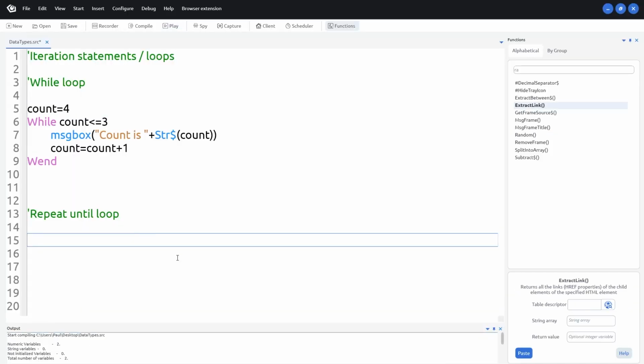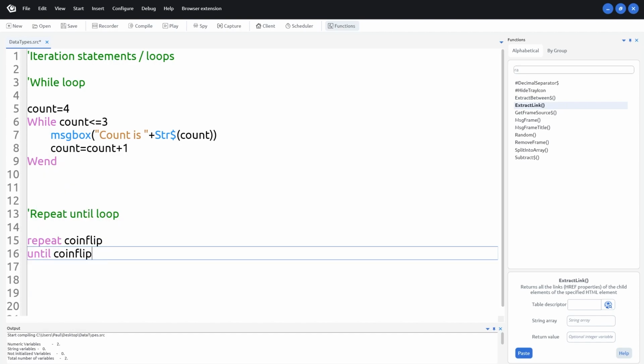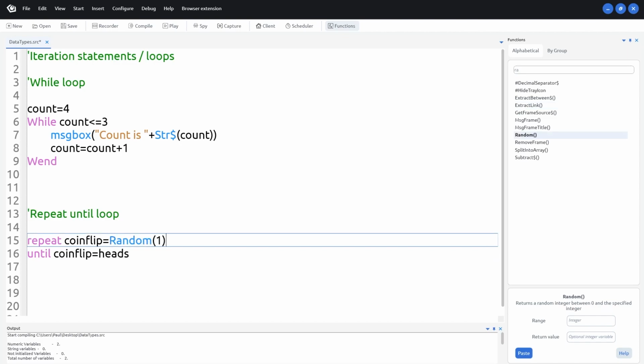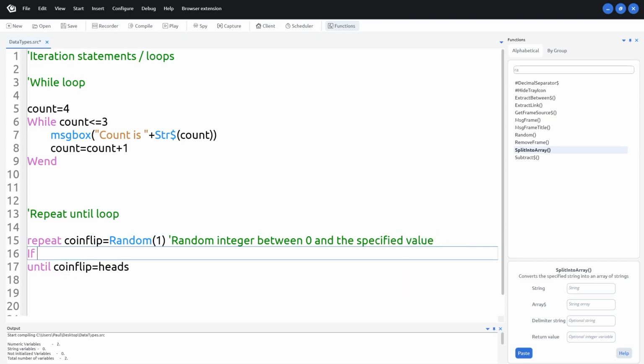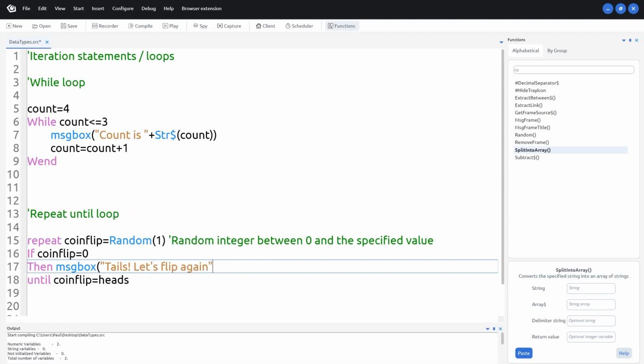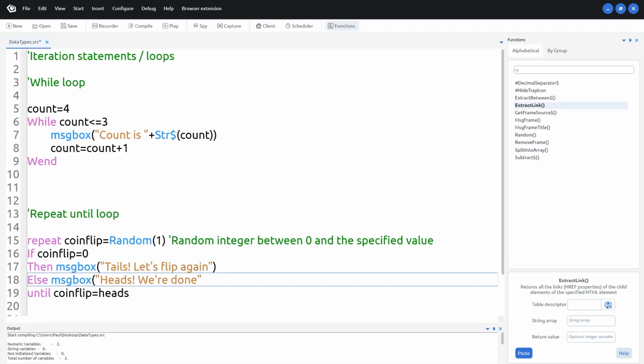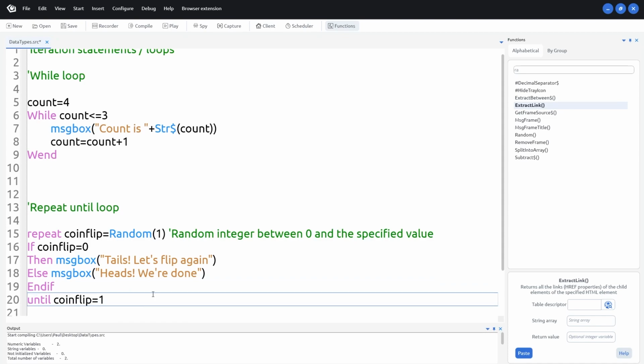Now, the repeat/until loop is a bit different. This loop makes sure we do something at least once before checking if we should continue or stop. It's great for when we need to act first, then decide. Like flipping a coin. We'll keep flipping until we get heads. For randomness, we use the random function with 1, giving us a number between 0 and 1. If it's 0, that's tails. Otherwise, it's heads. We keep going until we flip heads.